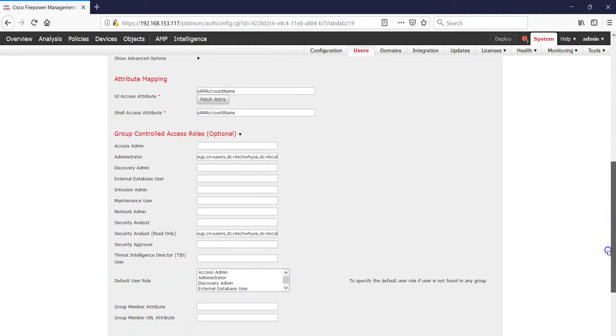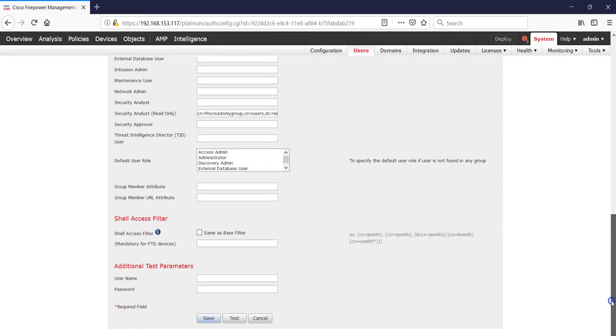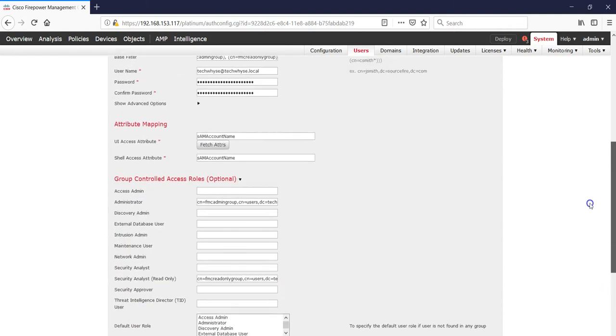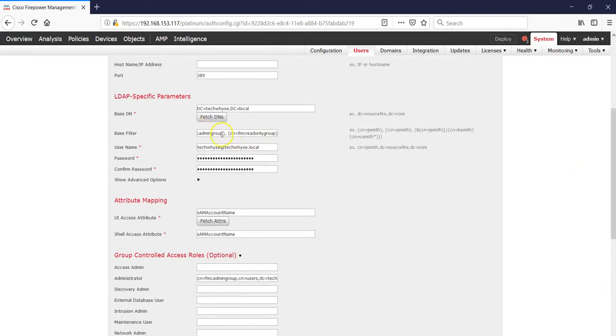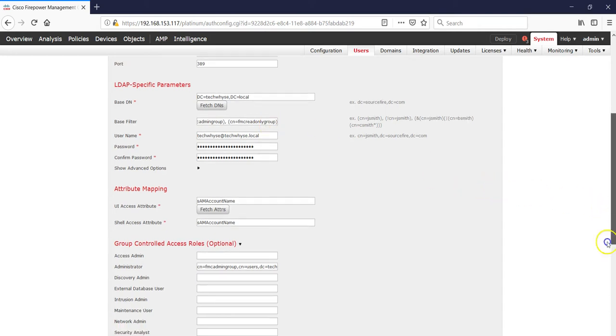Now, if you are a user in FMC admin group, you'll be given this role. That's what I've defined here. That this rule should be applied to users in FMC admin group, and this rule, security analyst read only, should be applied to users in FMC read only group. Okay, for shell access filter, I'll say same as base filter. And don't forget, this is what we have in our base filter. We are filtering for the two groups. So I'm going to scroll down.